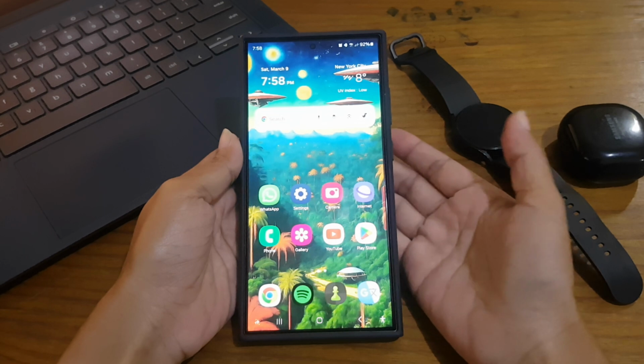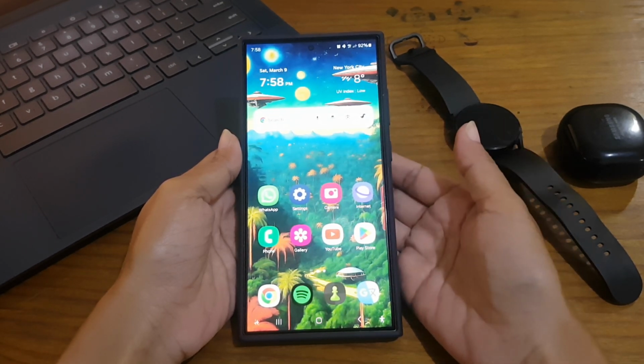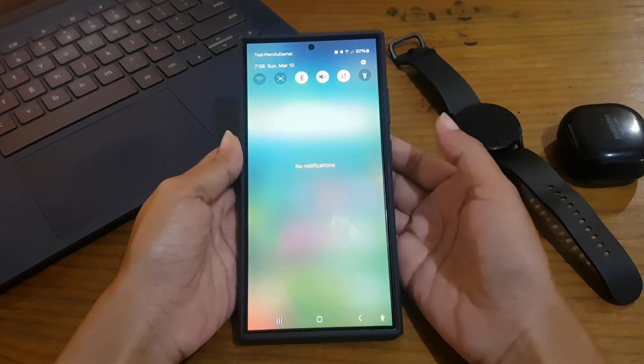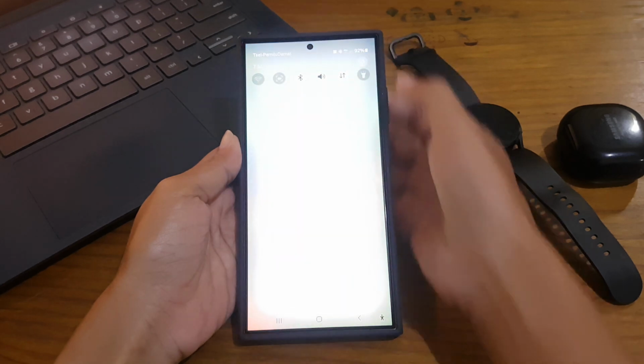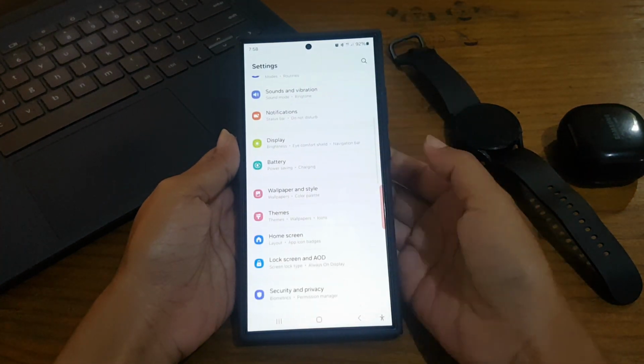To enable and use the swipe down for notification panel feature in Samsung Galaxy S24 Ultra, swipe down the top of the screen and then tap the settings icon. Scroll down the screen to find home screen. Tap home screen.